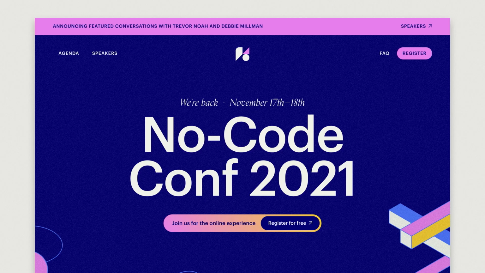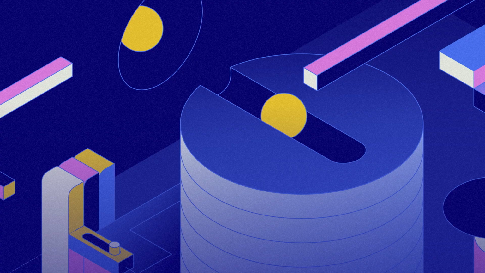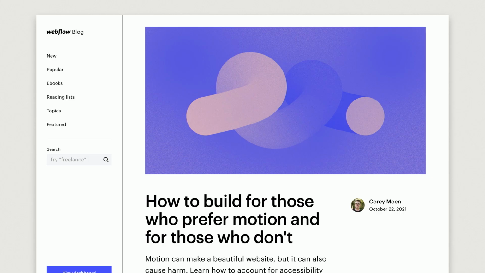The site we designed for No-Code Conf is actually a great demonstration of a page that's both engaging and accessible. As you scroll down the page, the yellow balls slowly move along their channels and the switch flips. It supports the story we're telling with the machinery concept of our No-Code Conf branding, and it's subtle and slow enough to not cause harm. The page also respects prefers reduced motion. So if a person has prefers reduced motion set in their operating system settings, like Michelle showed, the page won't show any motion at all.